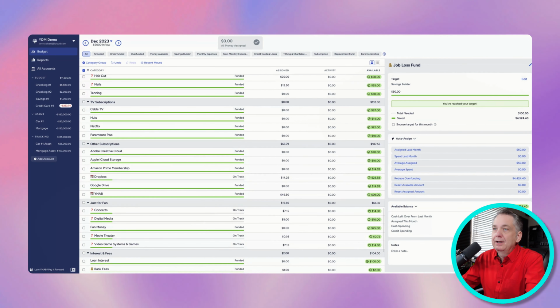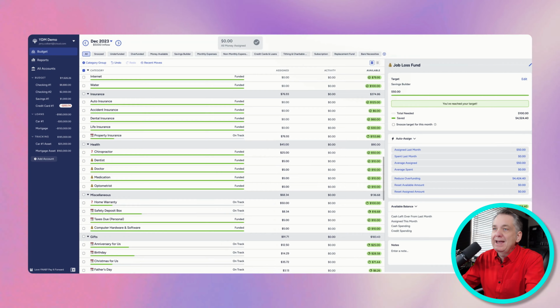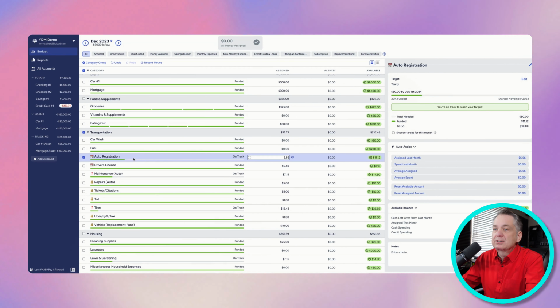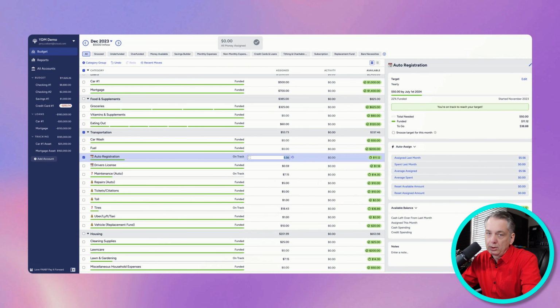So if you look here, I have several different categories set up, right? And one of them is auto registration. Okay. And you see here, I have a goal set up of $50 by July 1st, 2024.